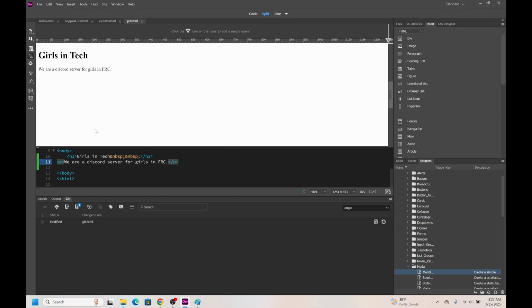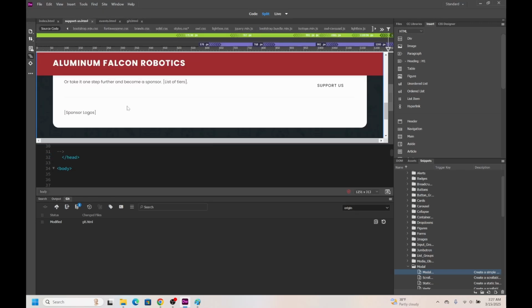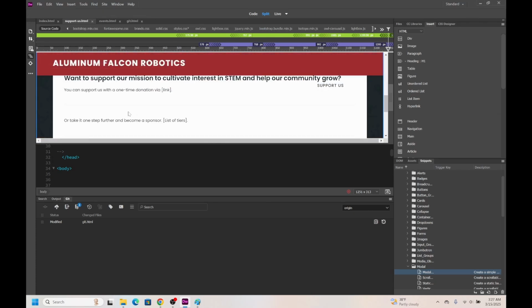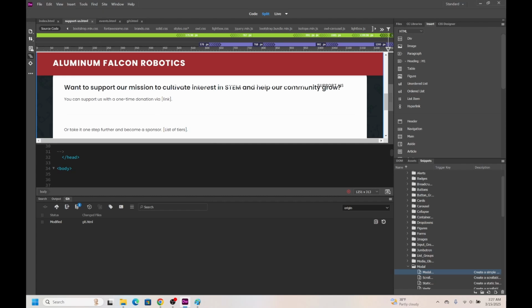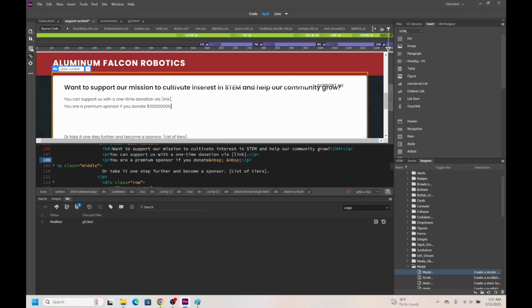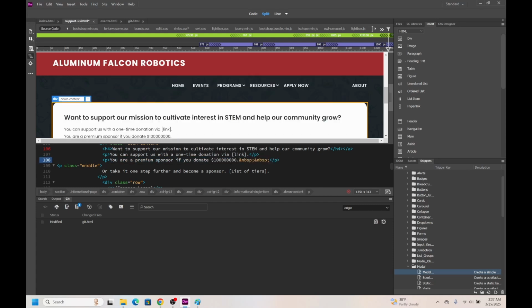Okay, cool. Here's a basic page. And then while doing that, oh, I got distracted because I realized the support us page sucks. And I wanna add, you are a premium sponsor if you donate this much money. And then I'm like, oops, I should have done that on a different branch.